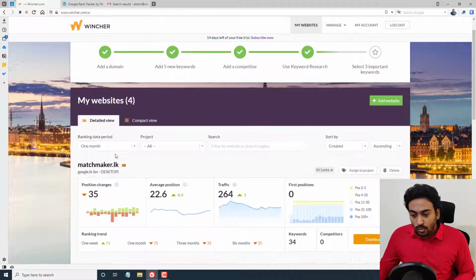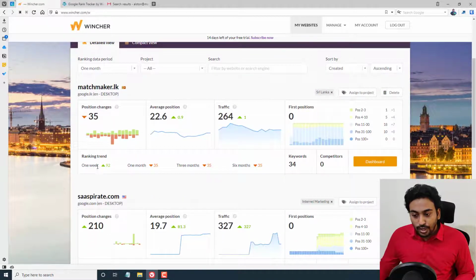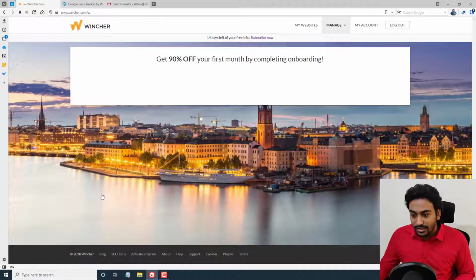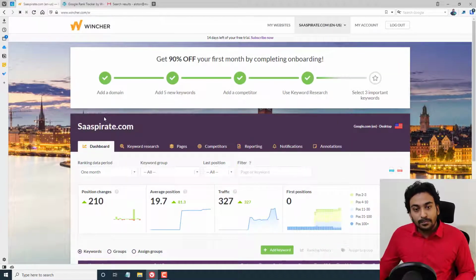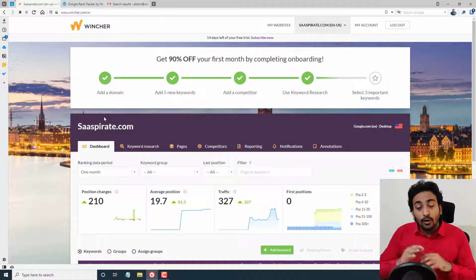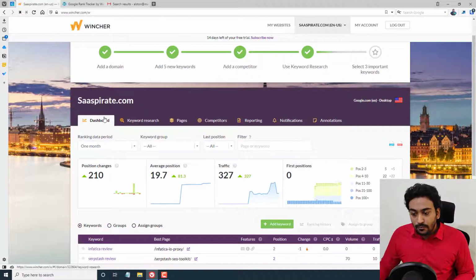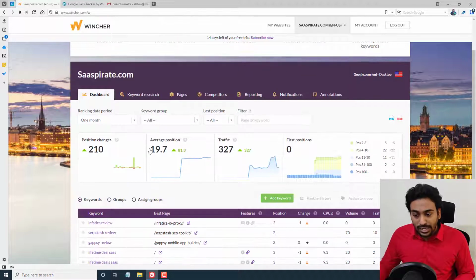So let me go into one of these projects in order to show you in depth what you can look forward to. This is the dashboard view, not for all the domains but for one single domain. Inside that you will find various tabs. I will go through each and every one.